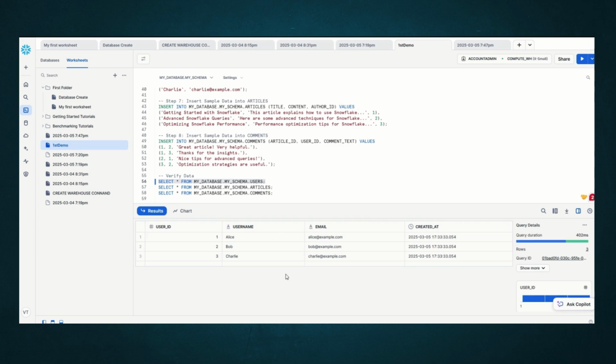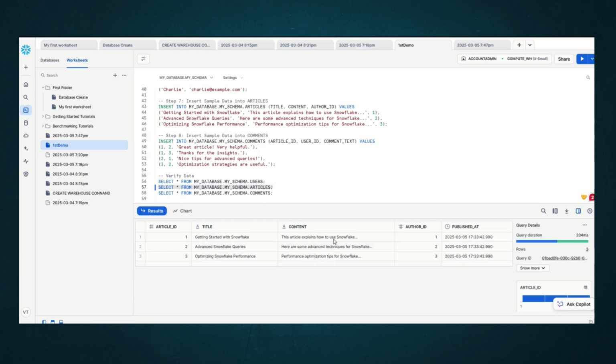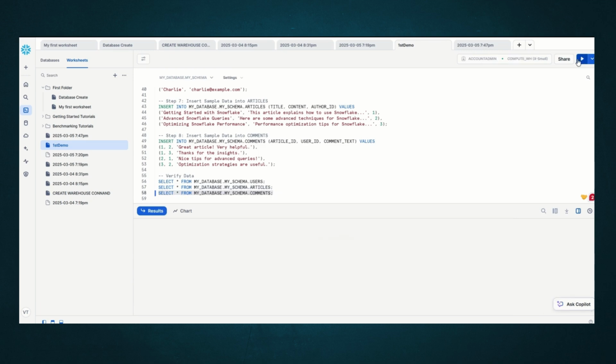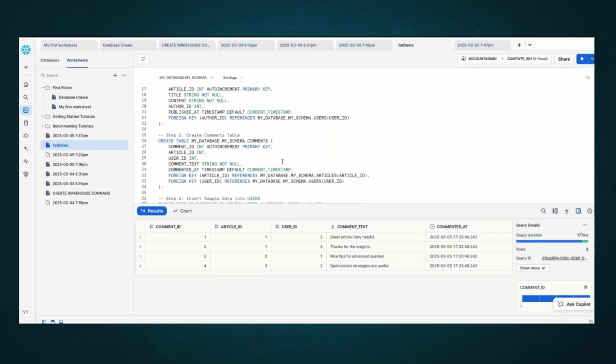You can see the data is loaded into the user table. And if I select this command, you can see this table is also populated here. So all the tables are populated using our command, using our SQL script and everything.